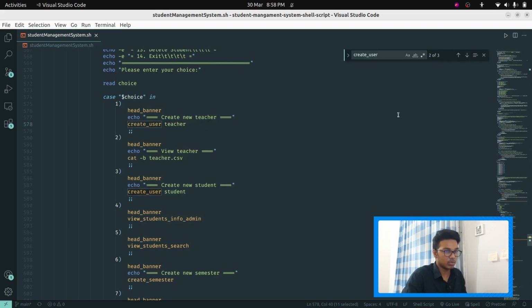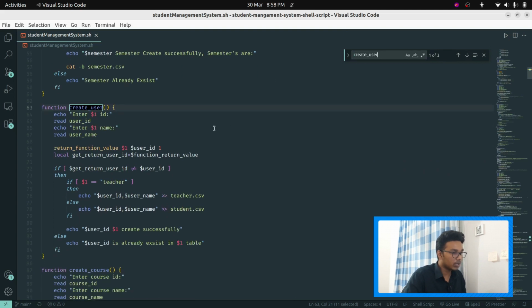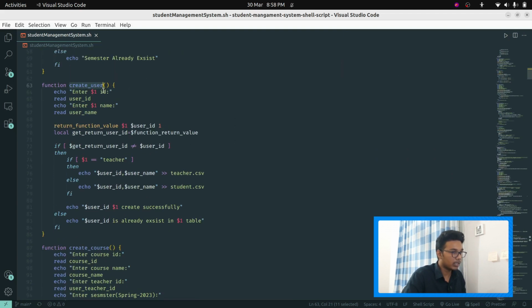Let's see the create user function. It will take one parameter. First enter the parameter id, then user id, then username, then it will check and return the existence. For example, my id was 1002. Admin cannot create a new user with my id, and this function will return the existence. If id 1002 exists, then it will return the name, otherwise it will return 0.